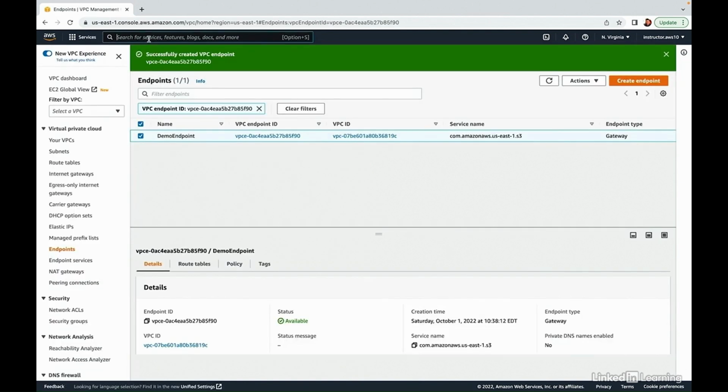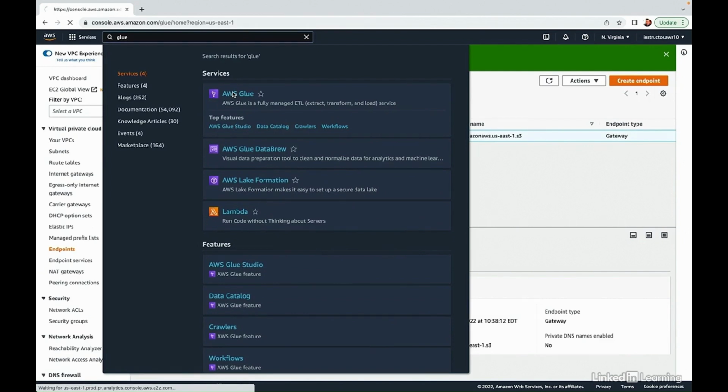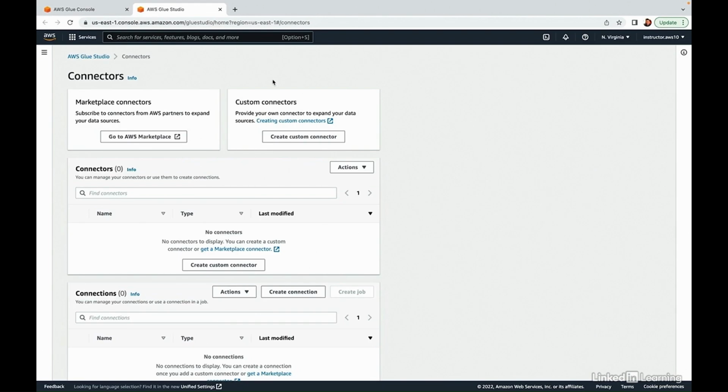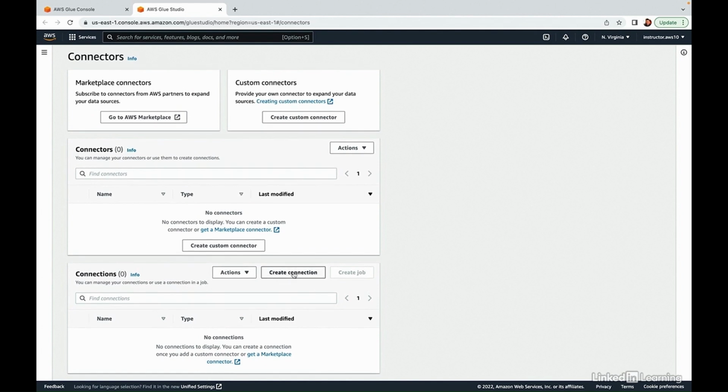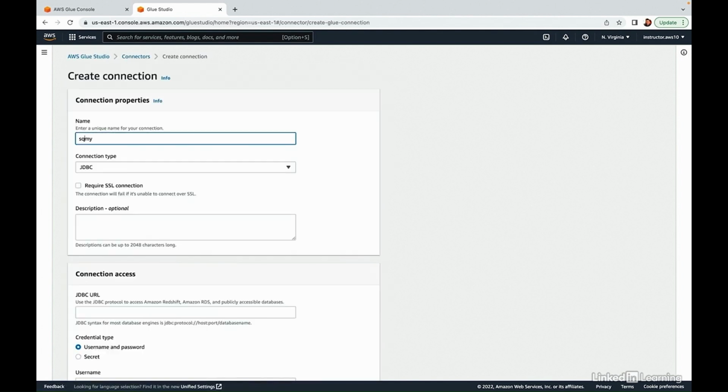Now that we've done those 2 things, we can head back to the Glue service. And on the side, we can go to Connections. That'll open up in a new tab. There's a lot going on this screen, but just scroll past anything that refers to connectors and go down to Connections. Click Create Connection, and we'll call this one MySQL Connection.